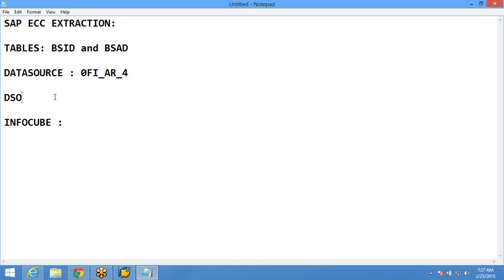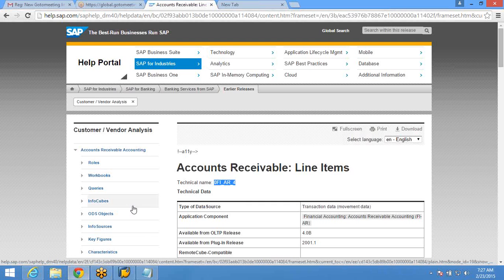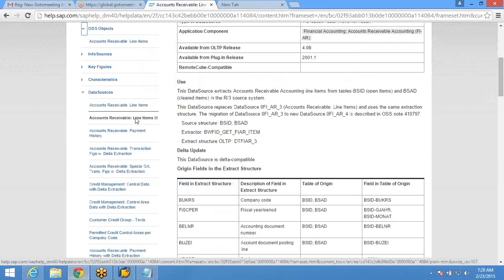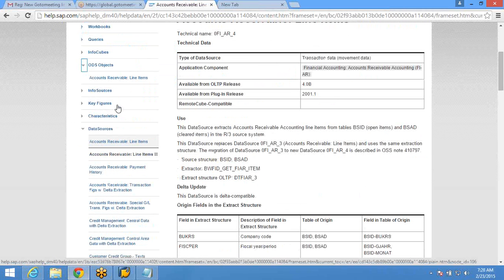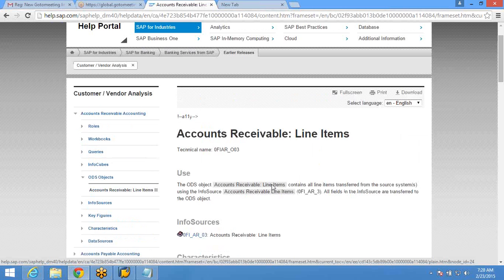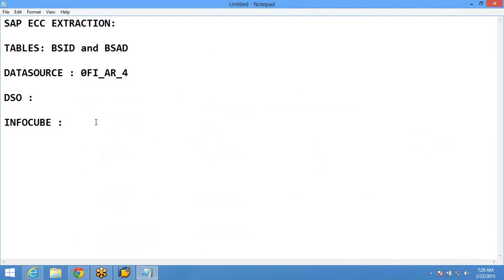Now, what is my DSO name over here? So go to my DSO, 0FIAR_O03. Click on this one. It's a public domain, so anybody can access it at help.sap.com. And here this is my info cube name. The only difference is it will be 0FIAR_C03.